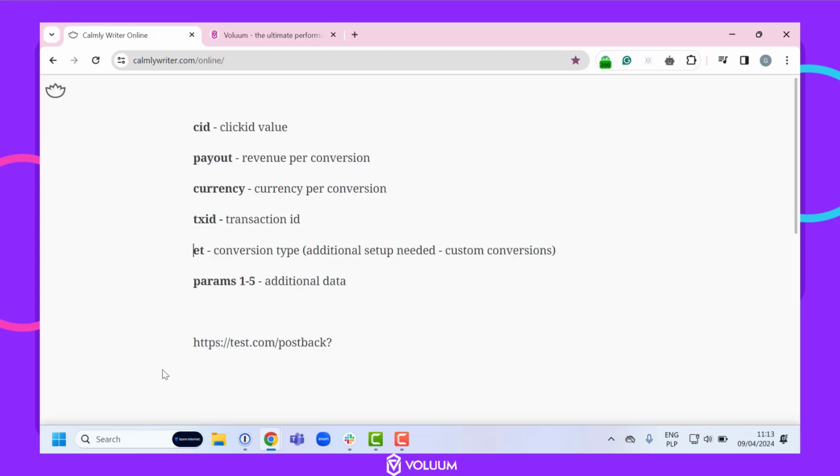Also, you can send additional parameters to Volum. If you need to send additional information, you can use the parameters from 1 to 5 to pass any information from your affiliate network with a token. To properly use your parameters, you need to place them in, for example, the Postback URL.